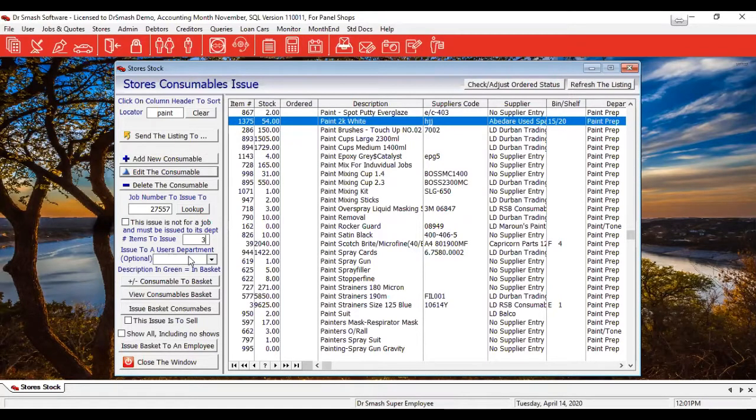You also have a user-defined department. That is what this one is here. You can have your own user-defined departments. I'm now going to say that I'm going to put it totally different. I'm going to put it into assembly instead of into paint prep. Okay, so I want 3 of my paint. I've done 3 of those of my paint and I add it to the basket. Right, so it now makes it green.